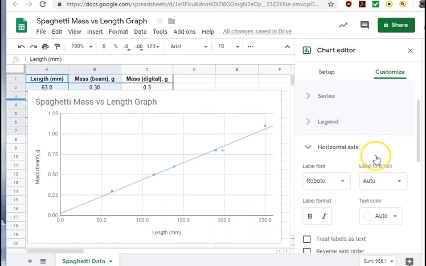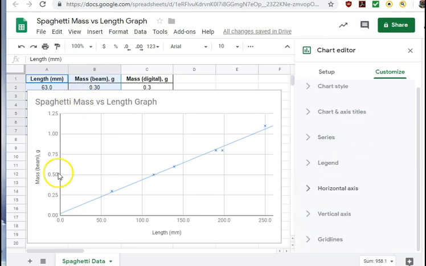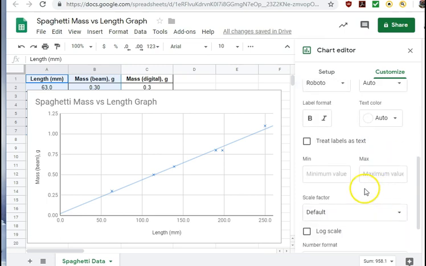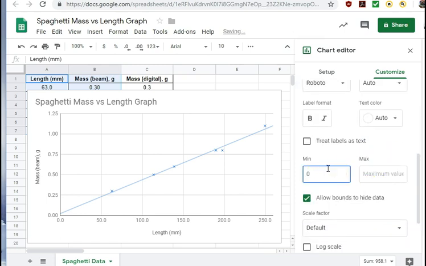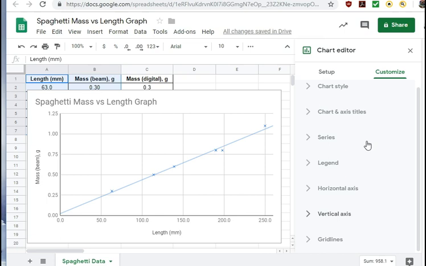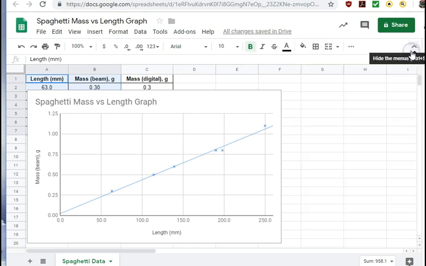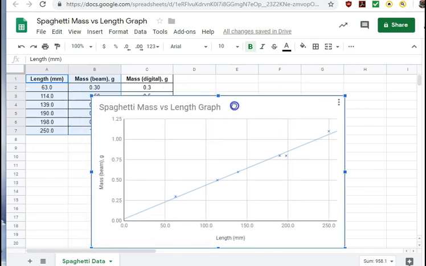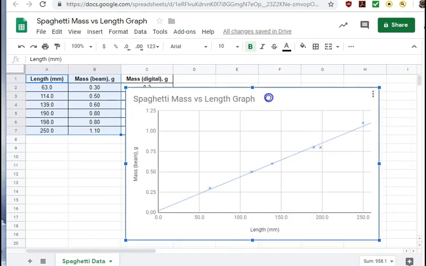I'll show you here, this one's okay, but I want everyone to have the same vertical axis range. So click vertical axis, scroll down a little bit, make sure it says 0 minimum, and type in 1.25 as the maximum. So this one already has it, but we will do that because I want everyone to have the same. And that's it. So we can close this chart editor. And here's our graph, and we can click it and then drag it to the side so we can still see our data.